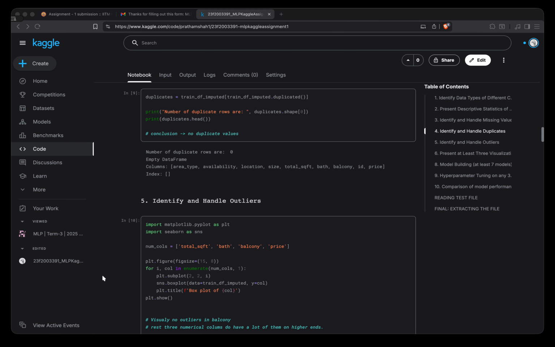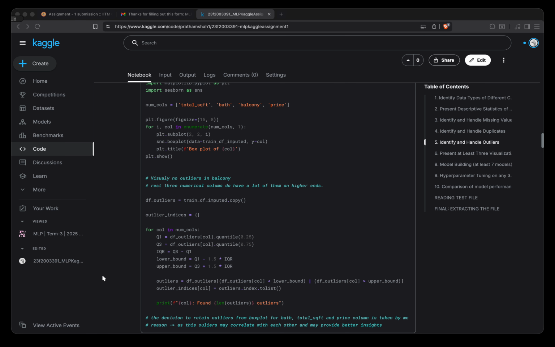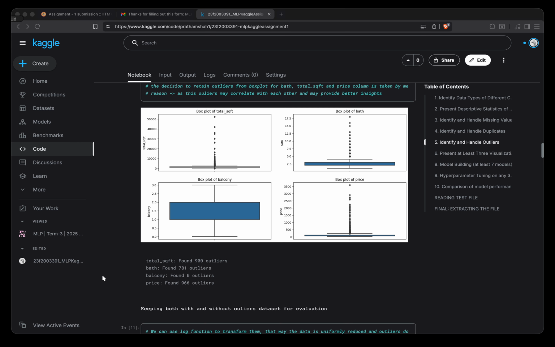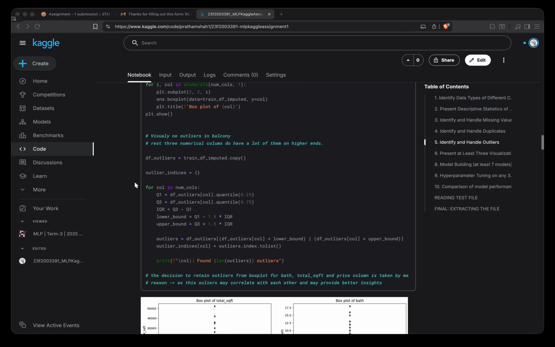So basically, the standard method for outlier handling is to use a box plot, and it's a pretty effective way to find outliers. But sometimes when the variance is too big, there will be a lot of outliers. So I have plotted the box plot, and yes, there are like 900 outliers in total square feet, in bath 781, 0 in balcony, but 966 in price.